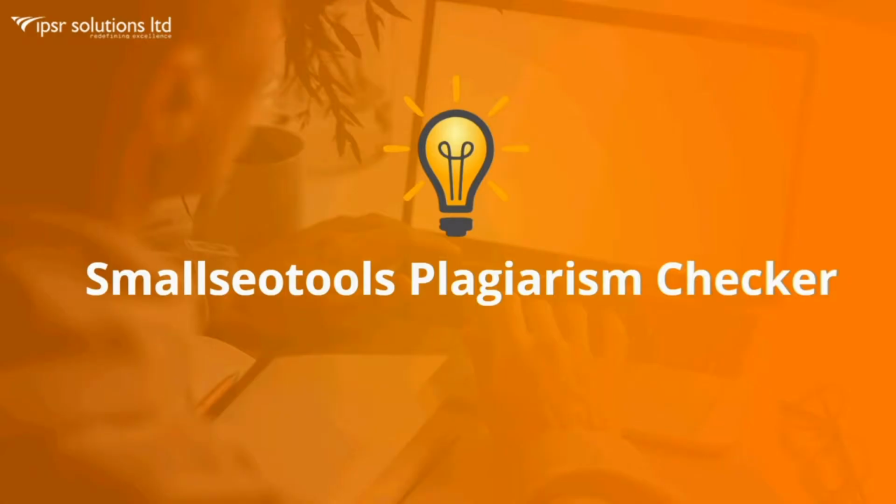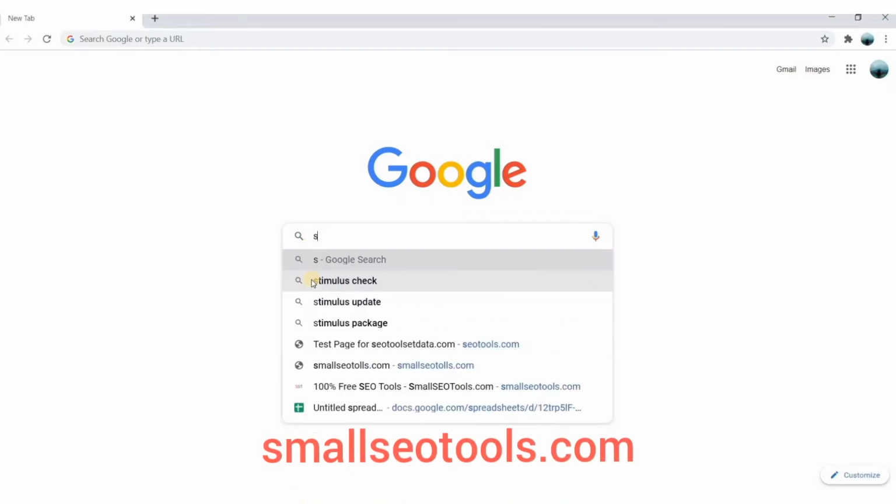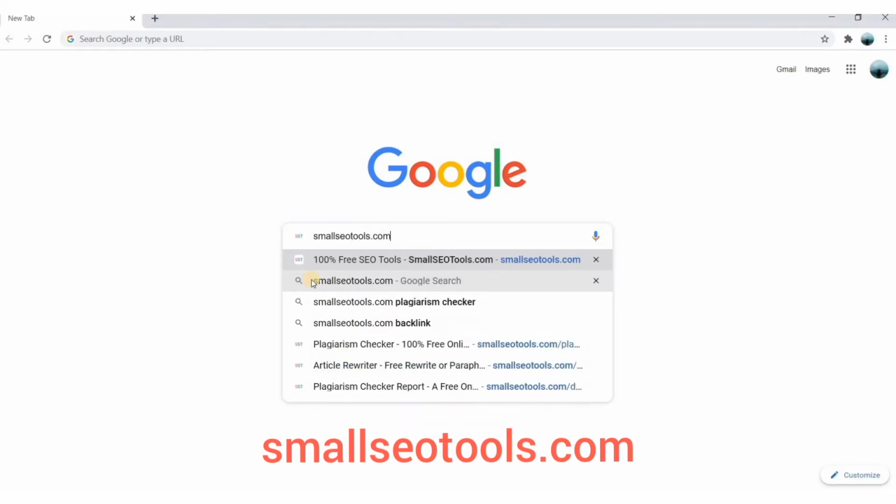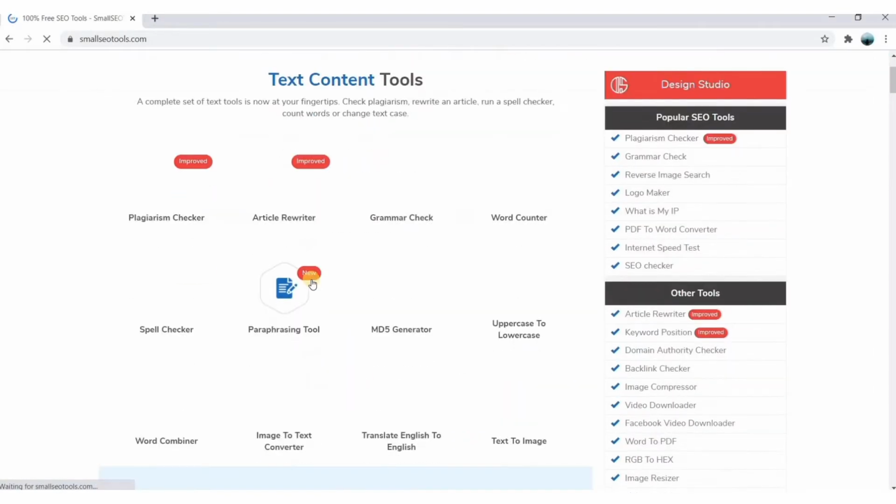Today we will learn about a plagiarism checker tool by SmallSeoTools.com. So let's get started. Type SmallSeoTools.com in your browser and this is the interface you will get.